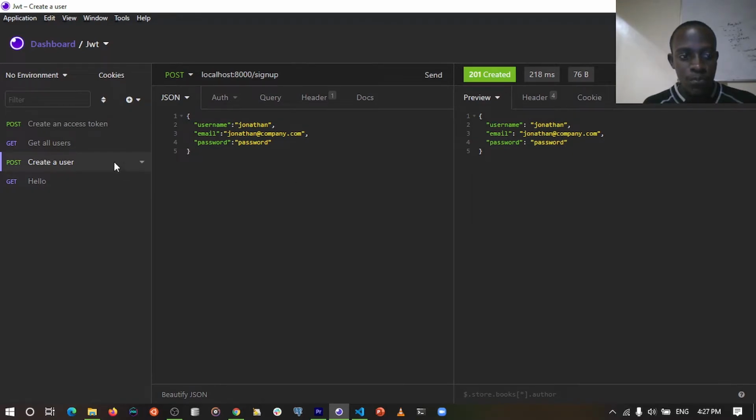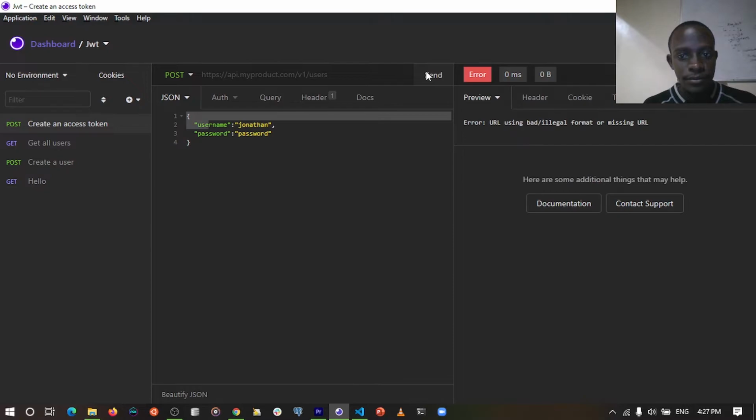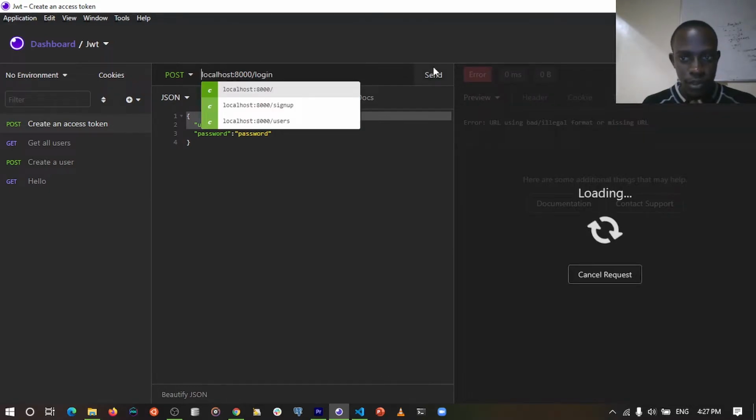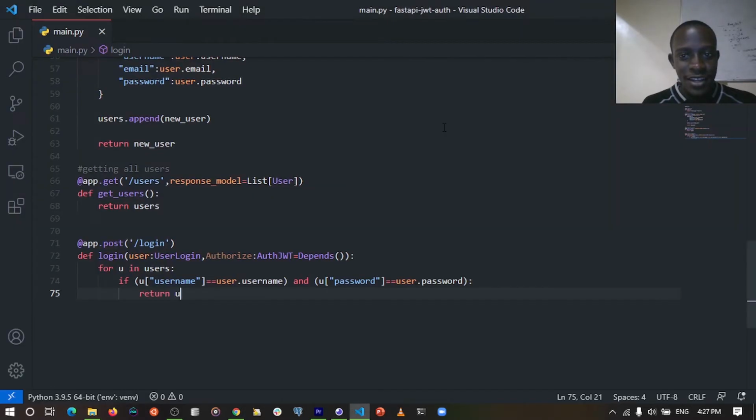So let's try to go to the one that creates an access token. When we pass this on the body and we send, we are going to get an error, since we've forgotten to pass in the URL, so let me pass it in. This is going to be localhost:8000, and it should be /login. So when I send this, we see that our user has been created. However, it has been created with a status code of 200. Let's go and fix that.